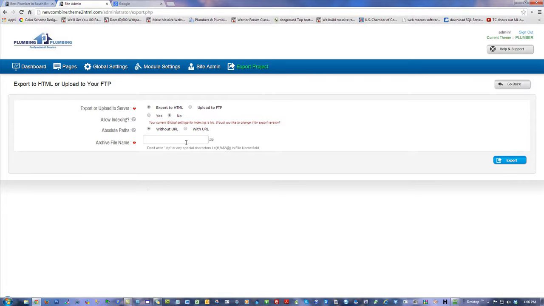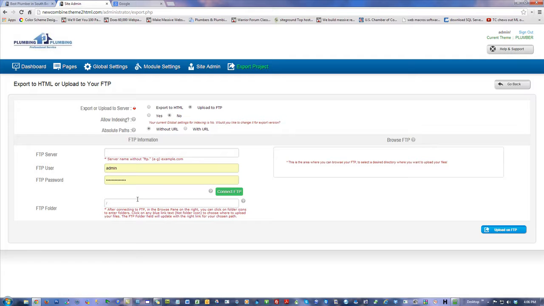So how do you do this? Well, you've got two choices. You can export to HTML, is just what it's called, or you can upload it to FTP if you have the FTP information for the website. Okay. Now I'm going to say upload to FTP and show you how that works. Now allow indexing of the pages. It's saying your current global settings for indexing is no. Would you like to change it?